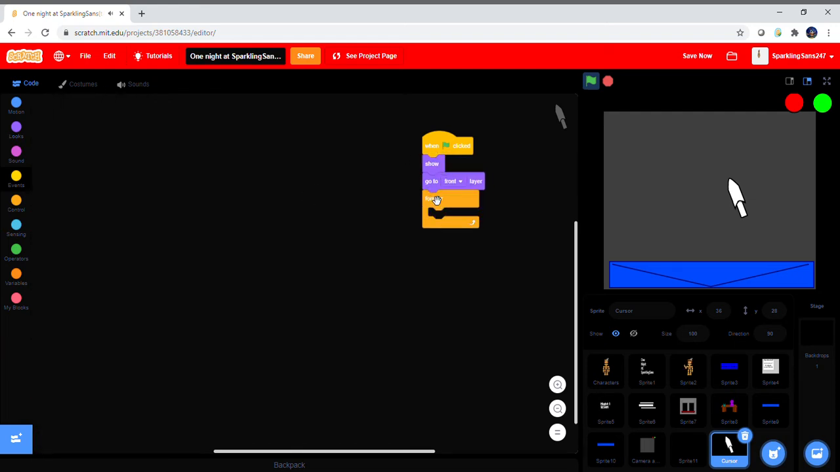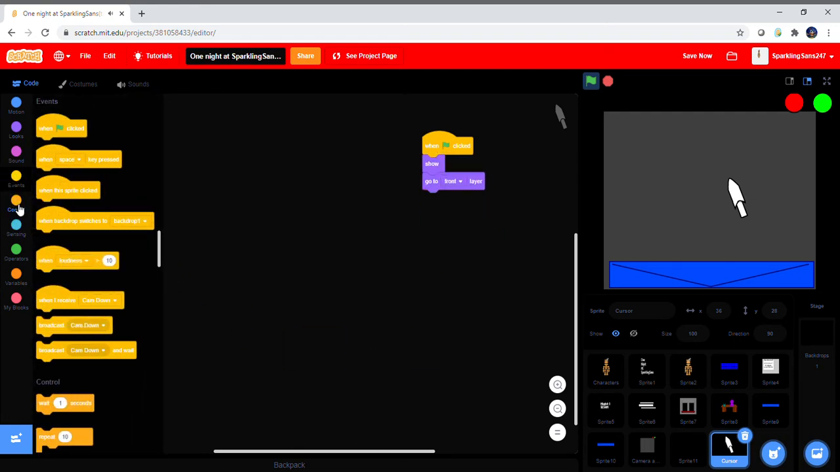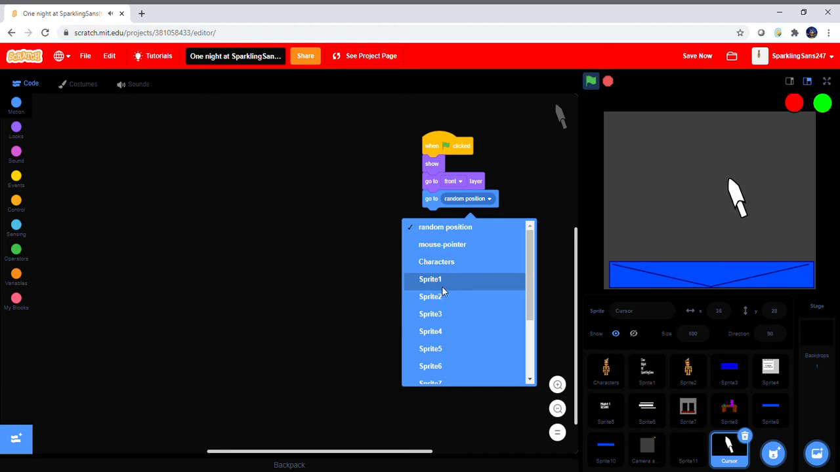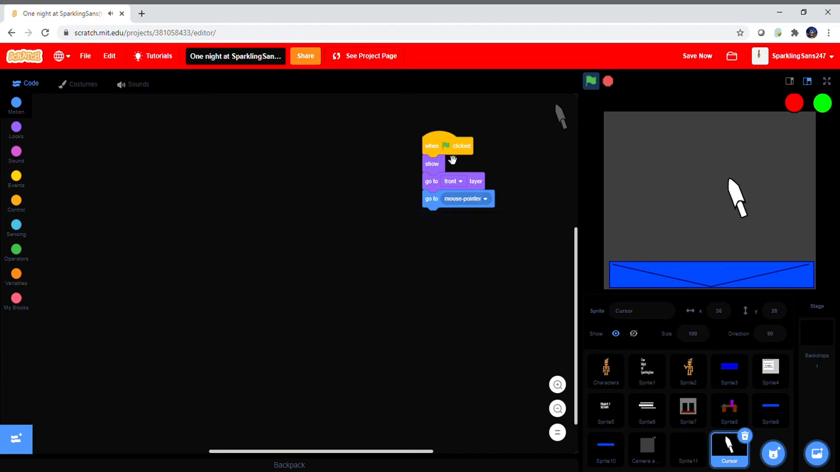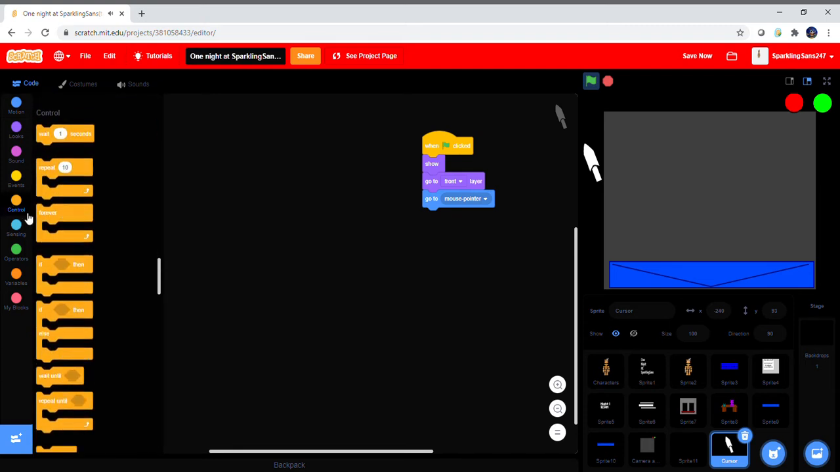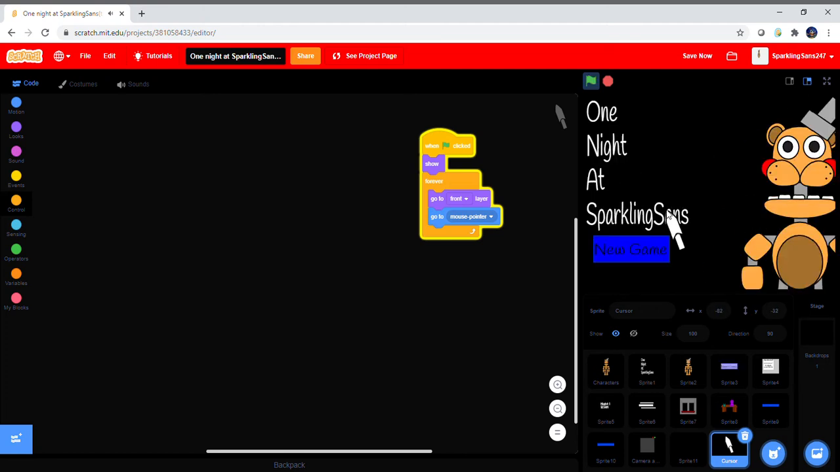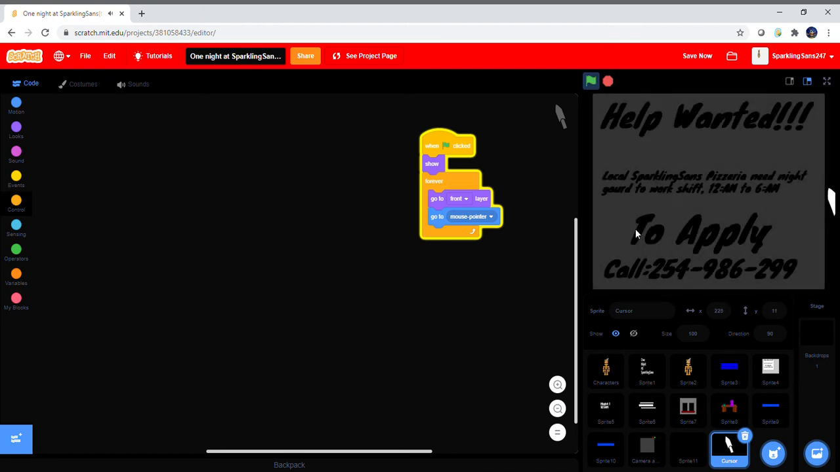Well, actually delete the forever show. Come to this and then get it. Go to mouse pointer. So now it should work. See, that's the reason why you don't really do stuff like that. There. So we got that. And it's a mouse pointer, so it will show every time. It won't go away or anything.